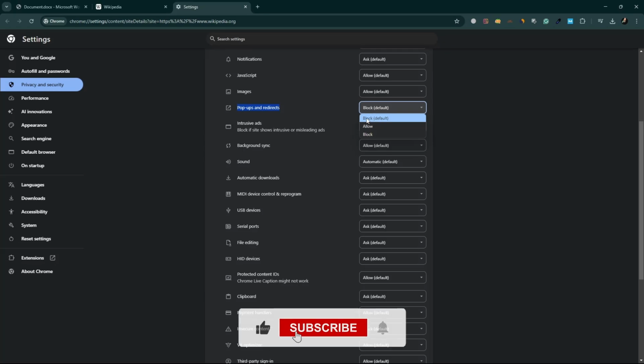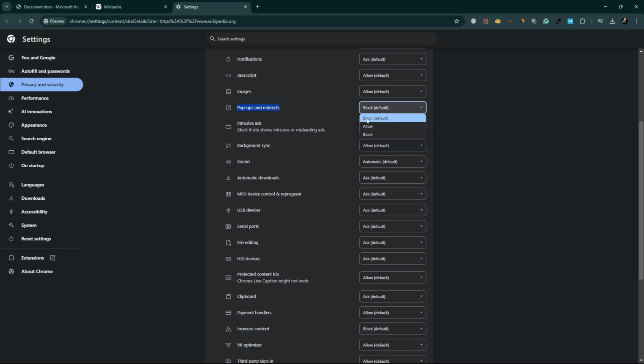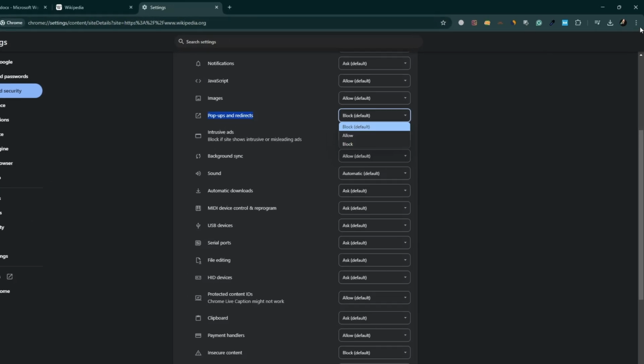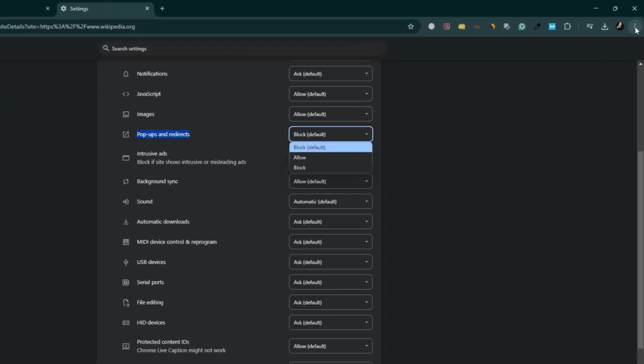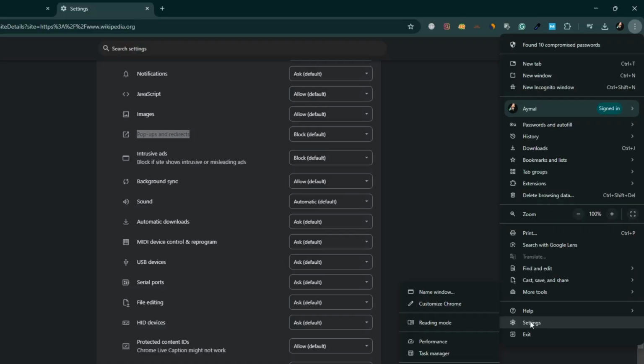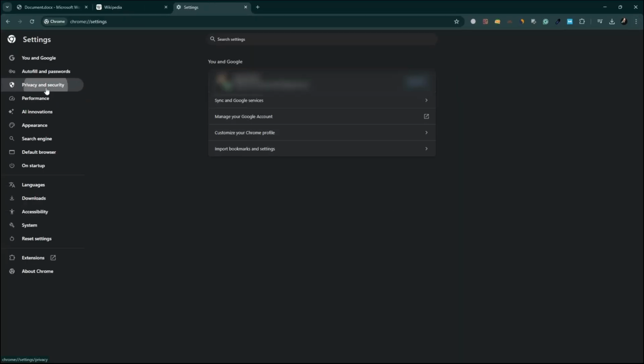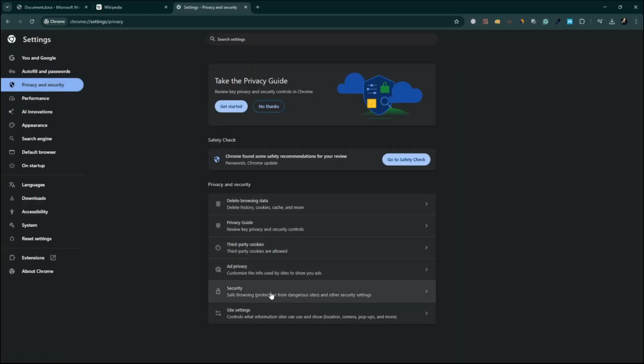This method is helpful if you only want to block pop-ups on certain websites while allowing them on others. Now let's see how to disable pop-ups on all websites. Click on the three dots at the top right corner of the browser. Go to Settings. In the left sidebar, click on Privacy and Security. Then select Site Settings. Scroll down to find pop-ups and redirects.